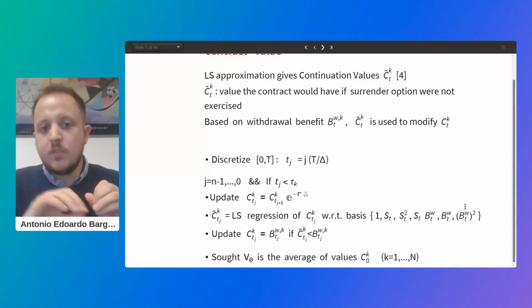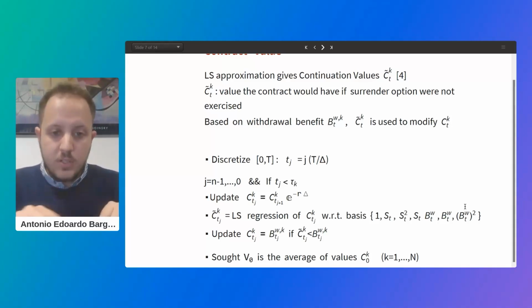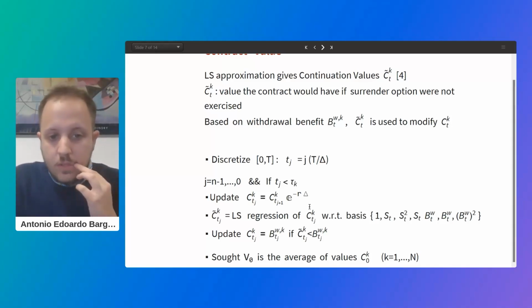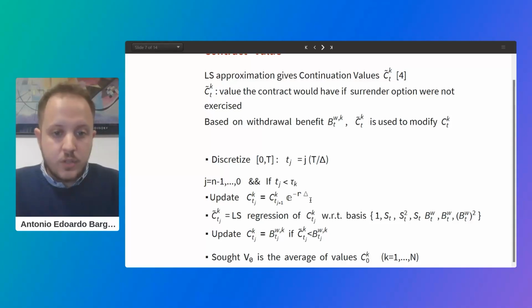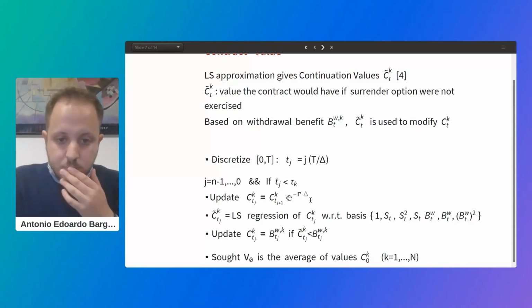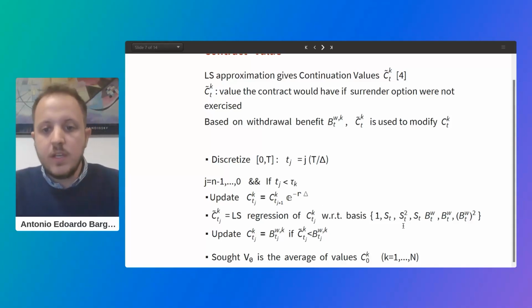It means that for that specific path, the policyholder is alive. And then, first of all, we discount the ex-post realized benefits by multiplying by the discount factor. Then we perform the least squares regression of these discounted ex-post realized benefits with respect to a set of basis functions, which is a combination of the reference asset and the benefit in case of withdrawal.